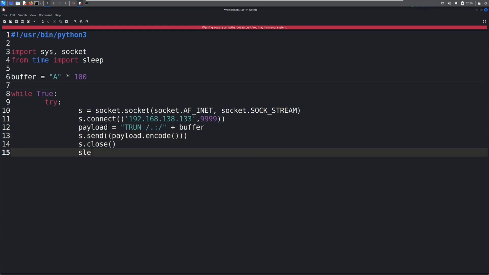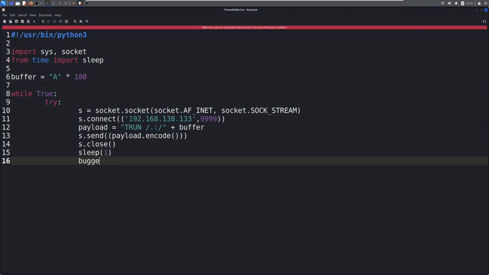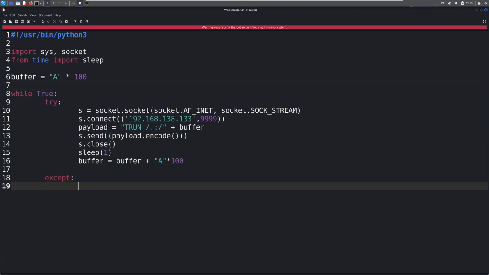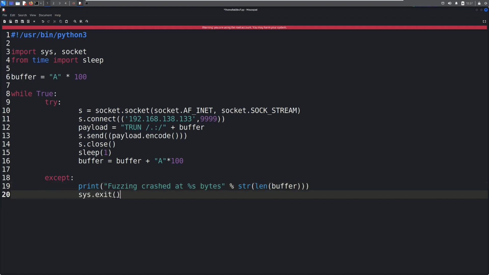S.close, and we're going to sleep for a second and say buffer is buffer plus A times 100. All right, so if we have an exception, meaning we can't get connected or it breaks, we're going to print, sorry, no F strings here, "Fuzzing crashed at %s bytes." And then we're going to give it a string with the length of buffer. All right. And we're going to sys exit so we exit cleanly.